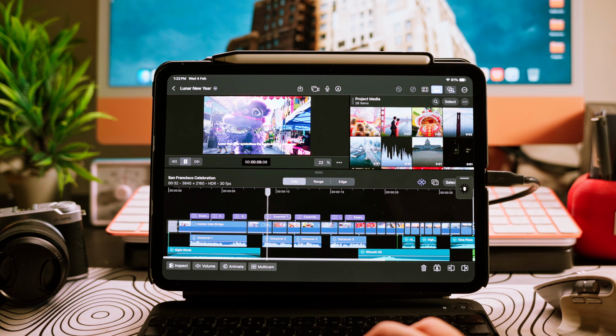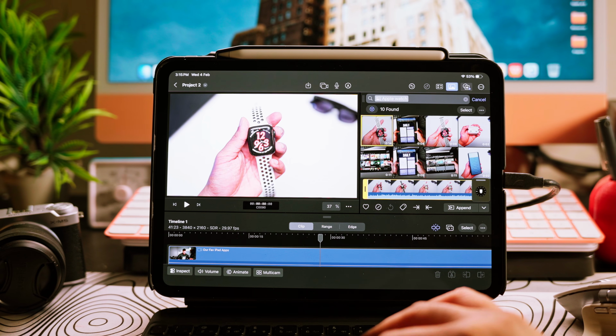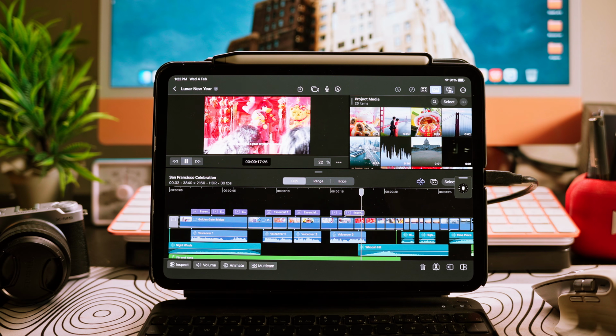This isn't just a nice update. This is the kind of update that changes how fast you work. I'm legit faster now. My workflow is tighter, and some of these features, especially the visual search, are something I didn't know I needed until I had them. So if you edit videos on the iPad, this update is a no-brainer.